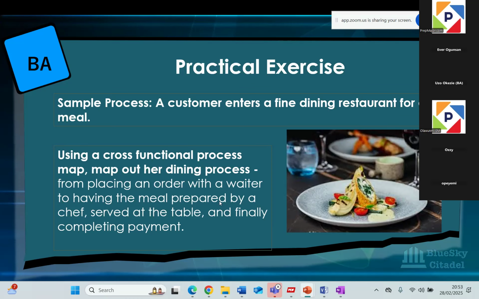So again, the reason I said all that is so that we can go through this exercise now. I want you to think about the process of a customer who enters a fine dining restaurant, okay? So they come in, that's the trigger, yeah?